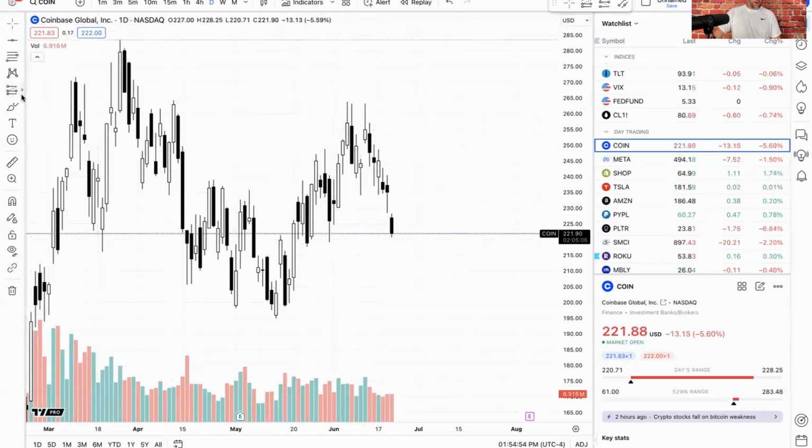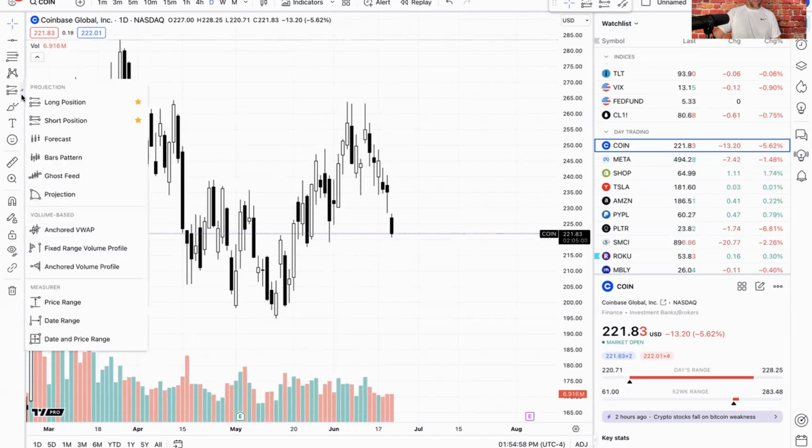So if we look over here on the right-hand side, we can see forecasting and measurement tools. And if you click on that arrow, you can see quite a few things. And I'm not going to go into everything here today, but I do want to go through just a few basic things that you can use and that you should be using as a trader. The first is going to be the long position.